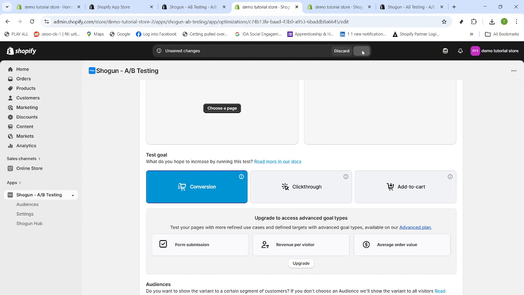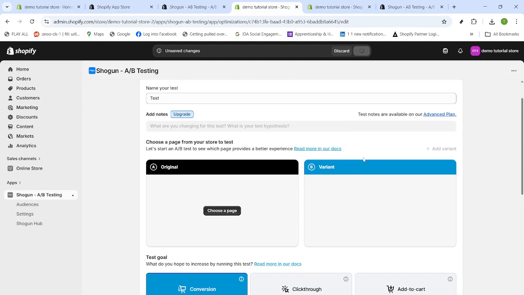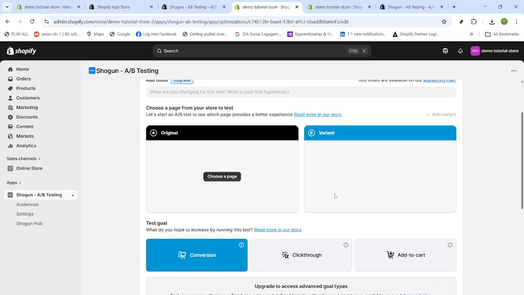When your page and metric are selected, save your configuration. That locks in the structure of your test so you can move on to building variants and launching with confidence.